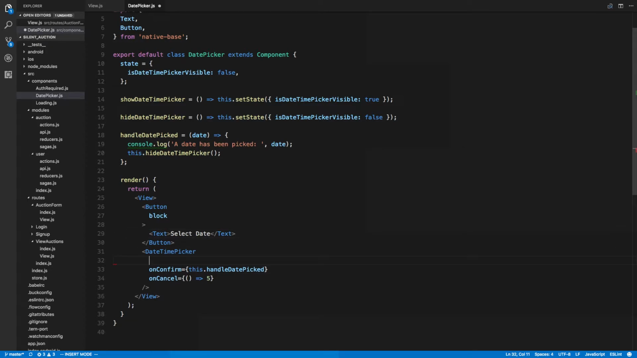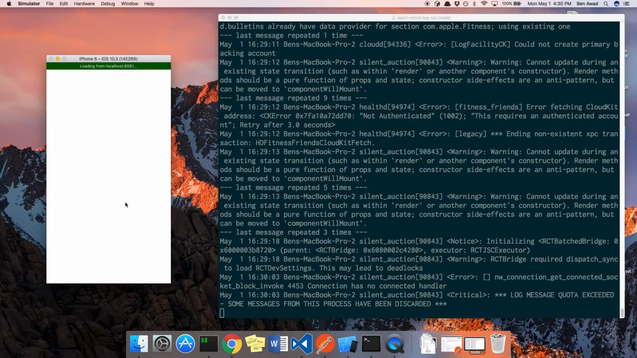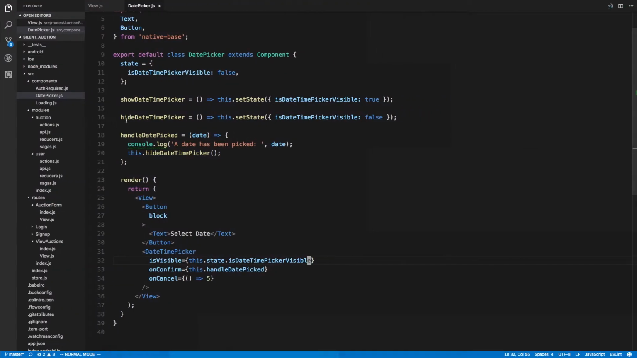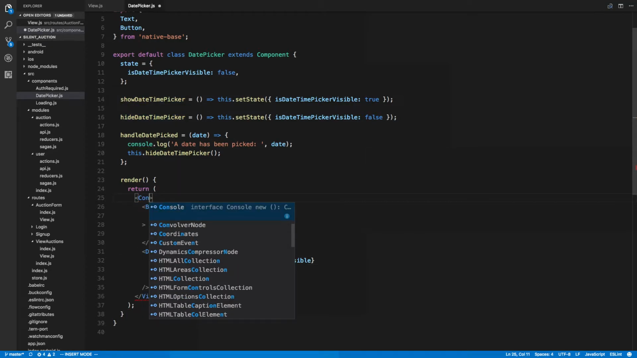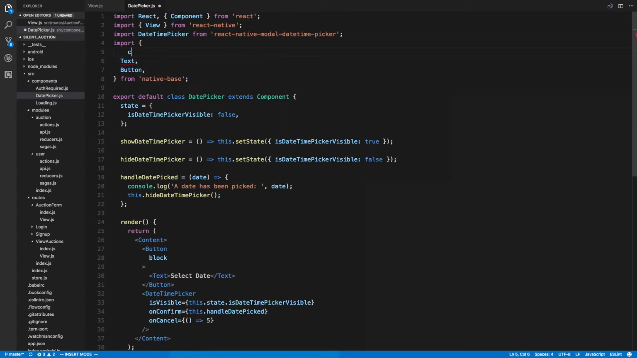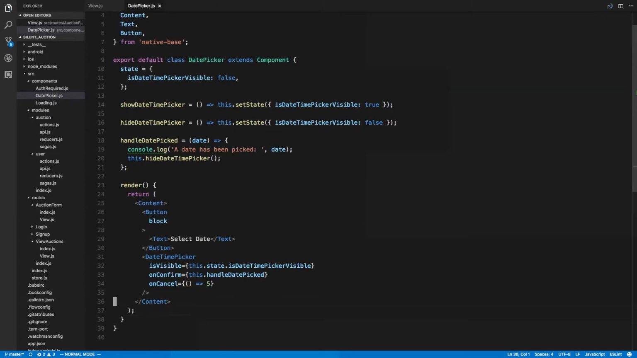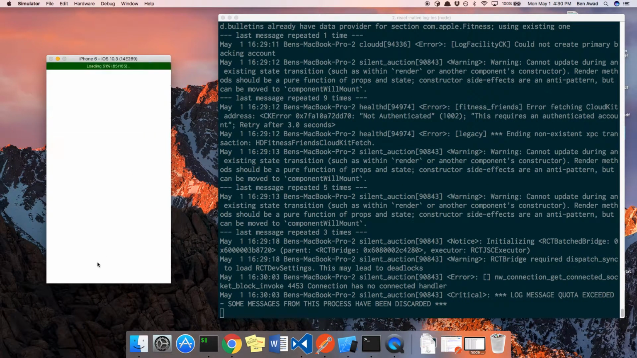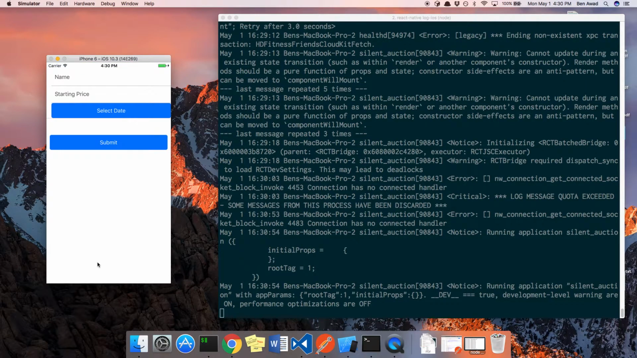Let's try setting the visibility. Okay, now if I refresh, it doesn't cause any problems. I wonder if it doesn't like the view. What if we did a content? We can grab content from native base. Say goodbye to view. Okay, refresh, make sure that doesn't mess anything up. Awesome, it doesn't.